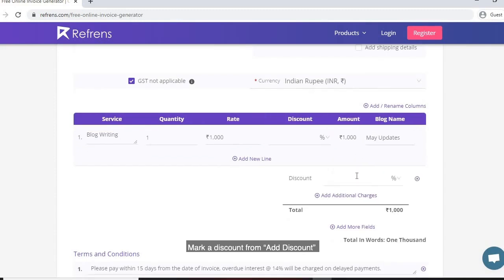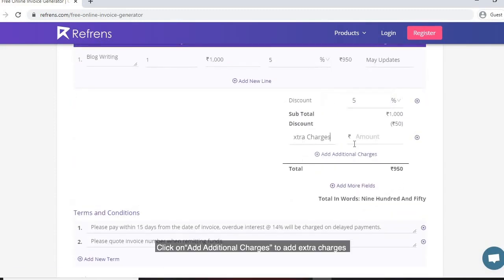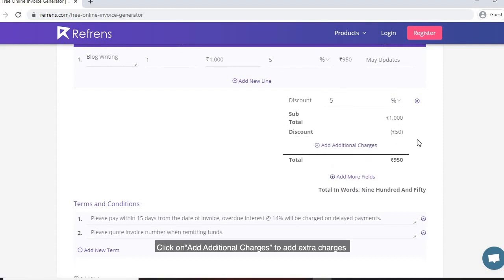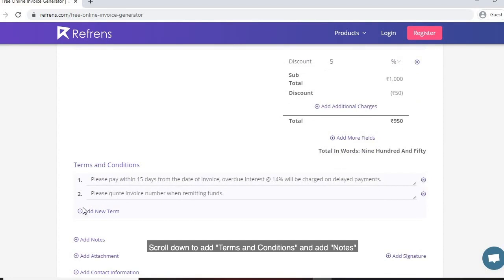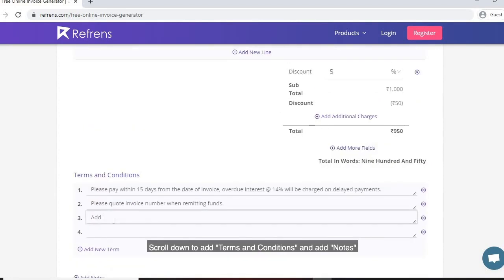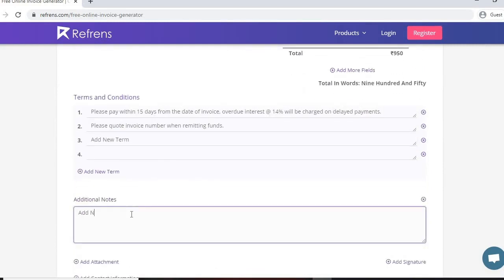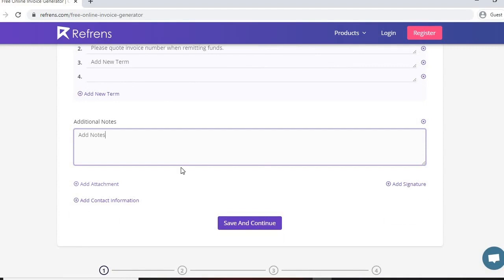Now in this section, you can mark a discount which will be applicable on all items. Here you can add additional charges like shipping and packing charges. In this section, you can add terms and conditions and notes. The note is a free field where you can enter anything for which there is no suitable field otherwise.